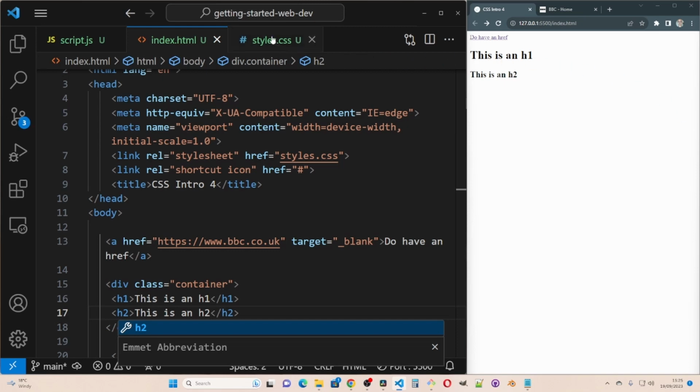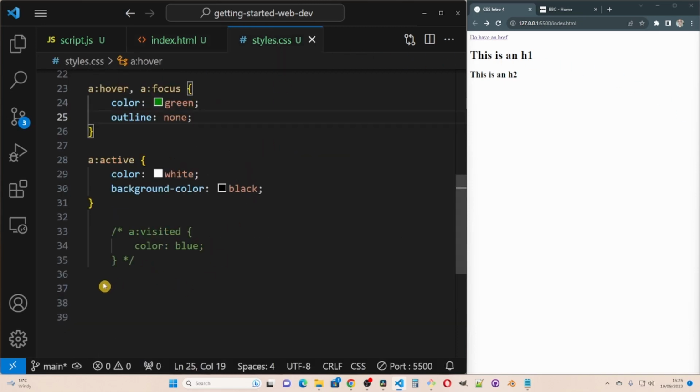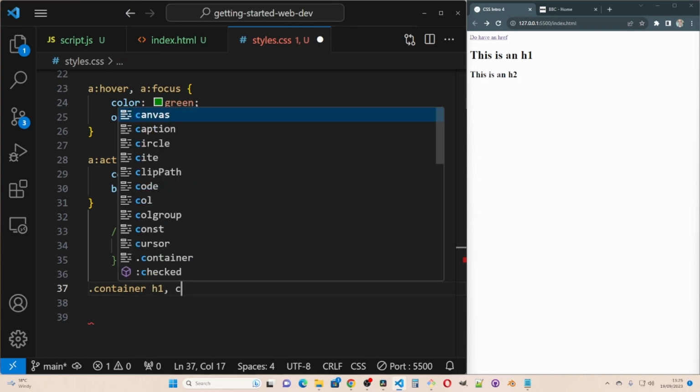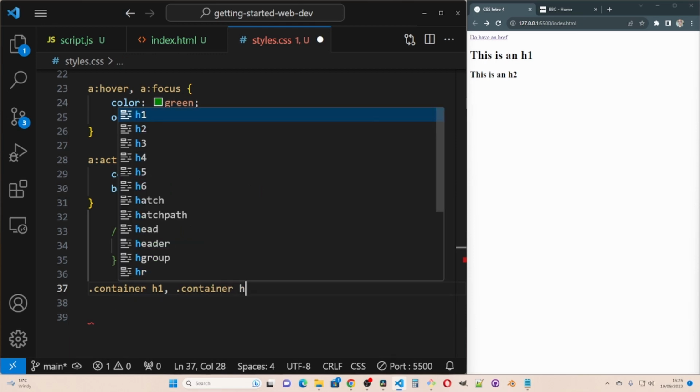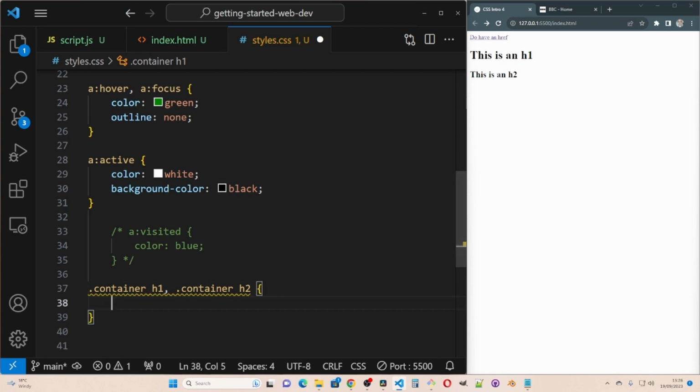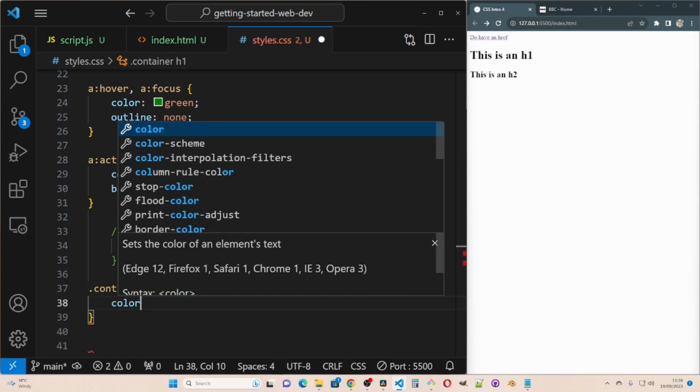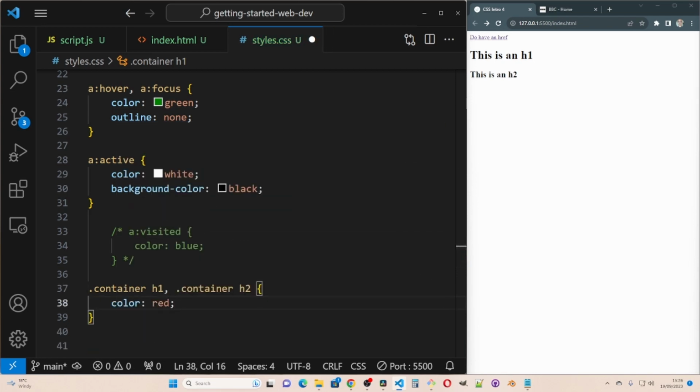Now go back to styles, and then the way you'd normally style it is .container h1, comma, .container h2, color red, and both of them turn red.